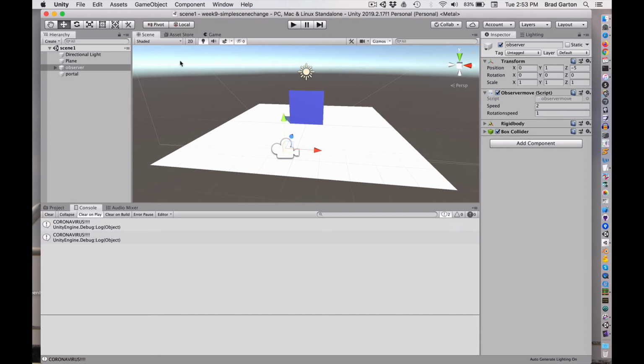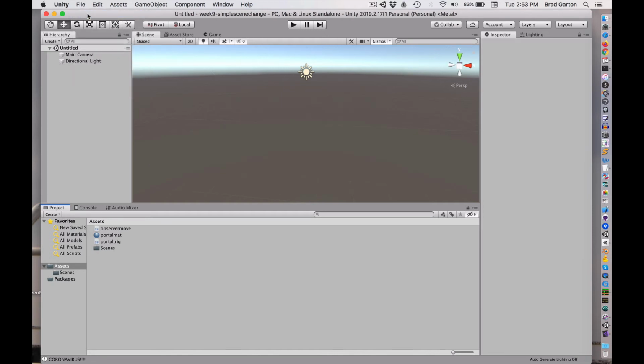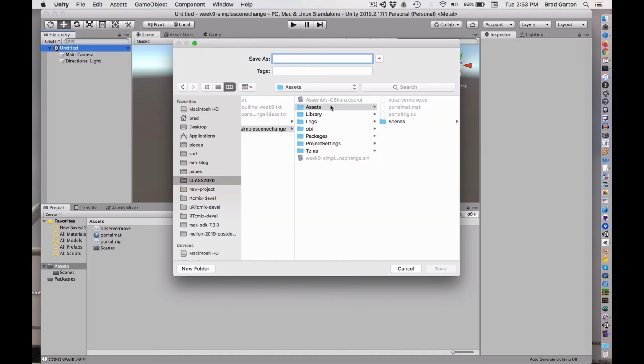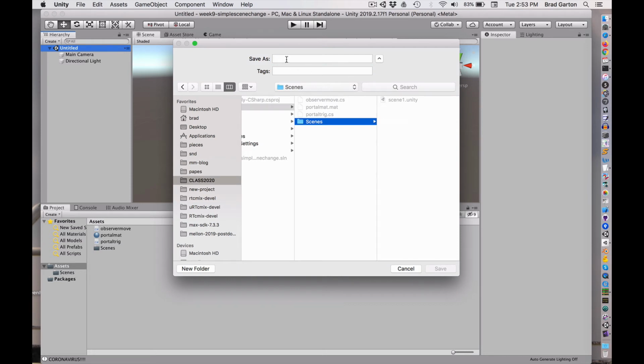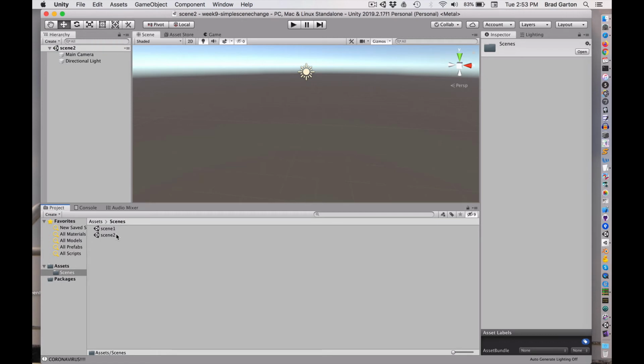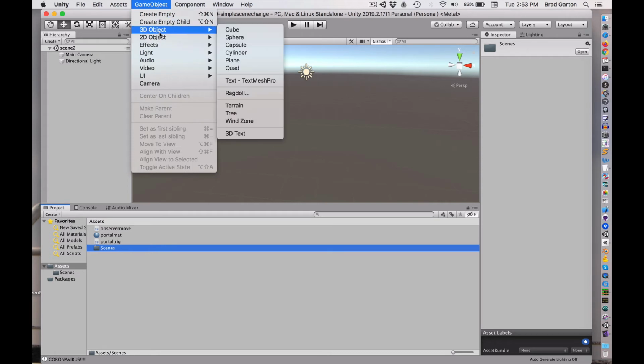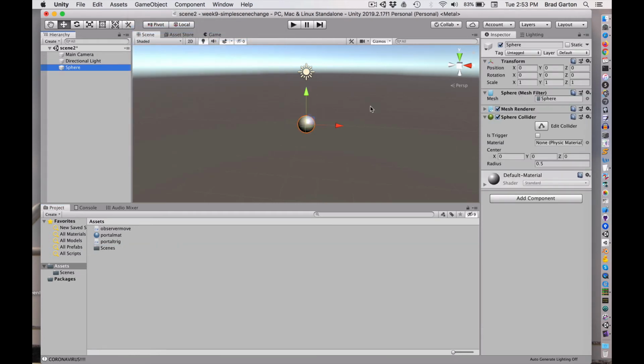To trigger a scene change, we actually need another scene that we're going to go to. So let's create a new scene and save it in our scenes folder. Let's be really creative and call this scene 2. So in scenes now we have scene 1 and scene 2. Now let's make scene 2 really simple. We're just going to put a sphere here so that when we enter scene 2, all we're going to see is a sphere. We're not going to put any movement in there, any observer or anything like that. We're just going to go to a scene.